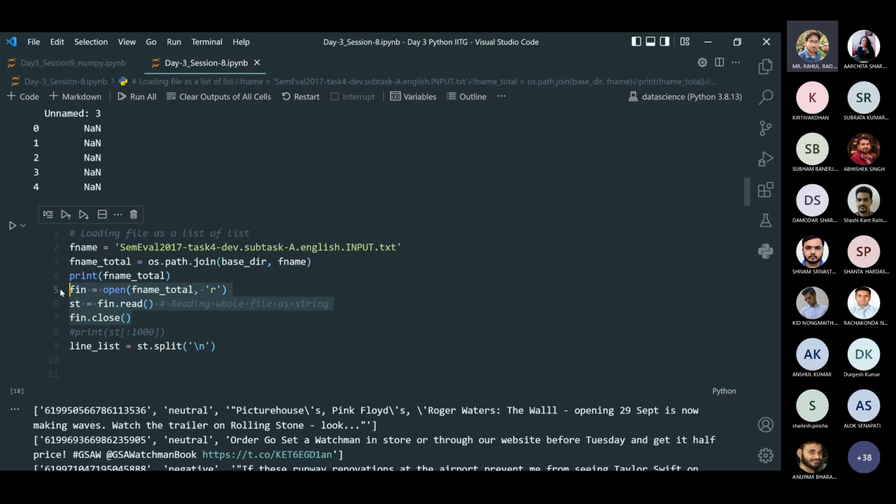So these are the three lines for opening any kind of file, text file, CSV file, or JSON file. You have to use this kind of syntax. You have to open the file in read mode, you have to read the file, and it will return a string. Then you have to close the file. The whole string has each line separated by the \n character, so I have divided it into lines using split. I split this string using st.split('\n').